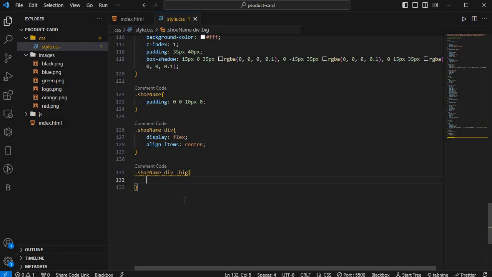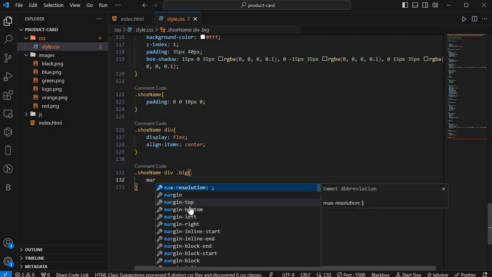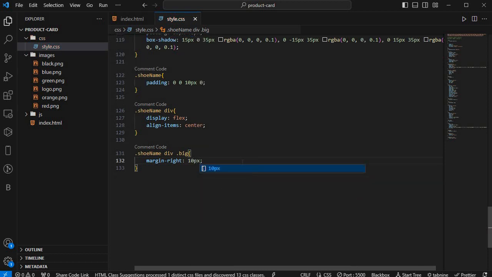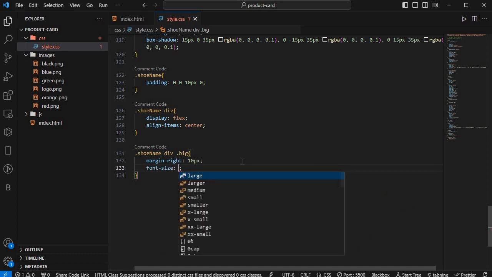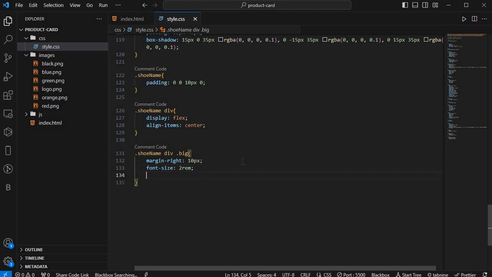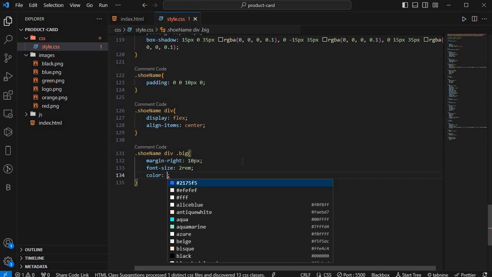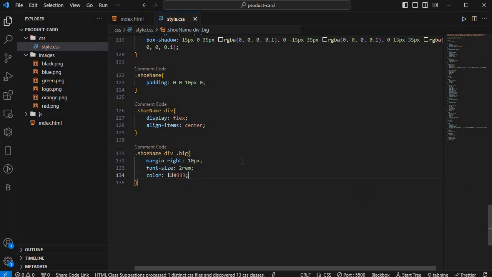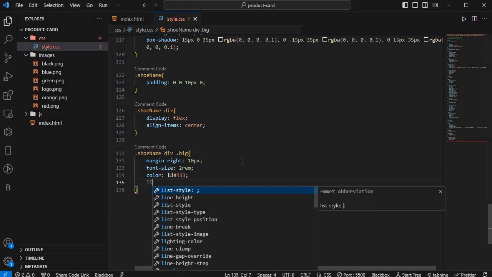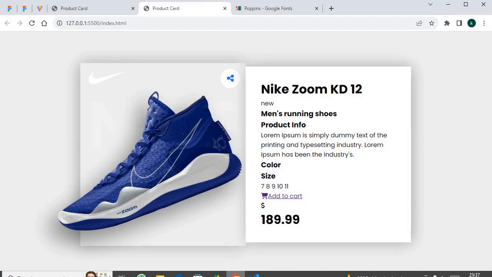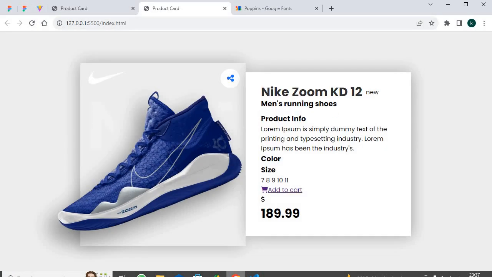Then we'll give it a margin right of 10 pixels. After that, we give it a font size of 2 rem. After that, we give it a color of gray, which is 333, yeah, gray. Then we give it a line height of 1. Okay, so let's look at that. Wow, you can see that's that. Let's continue.